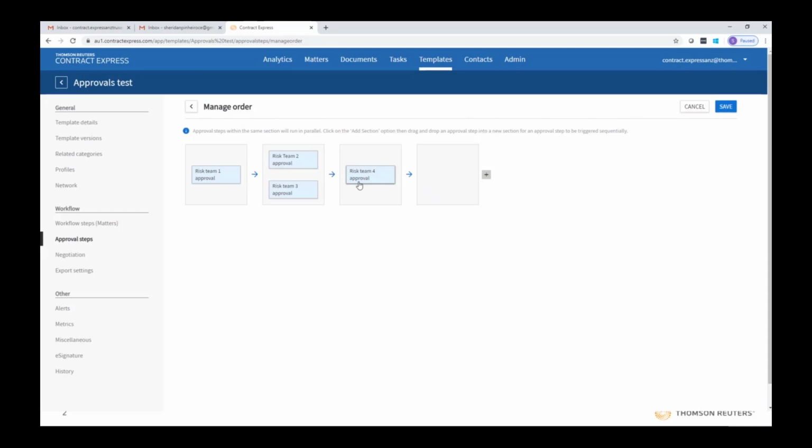Changing the order of my approval steps to run sequentially means that the approval steps appearing in the second section of my approval order will not be triggered until the approval steps in the first section of my approval have completed. That is, when the request has been approved by the initial approver. If the initial approver was to reject the request, this second approval step would not be triggered. The user would simply be notified that the request has been rejected, and they'd need to start the questionnaire again to restart the approval process.